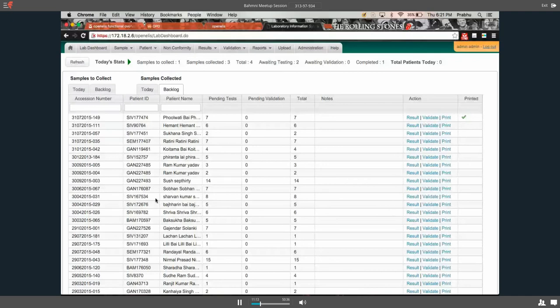If people are doing things like culture tests, it will go into the backlog, and you would typically be searching only in one queue. So at least that's the rationale behind the design of these two tabs.